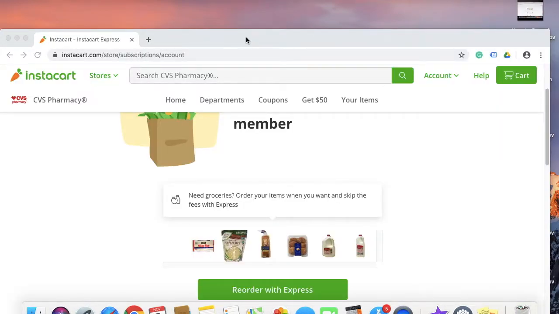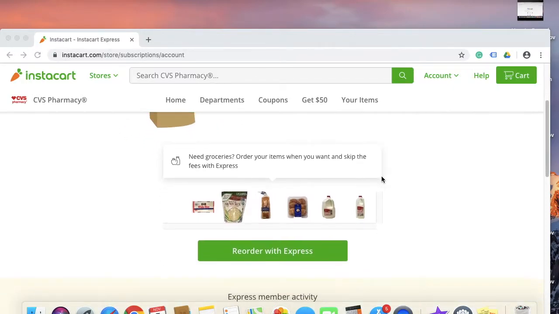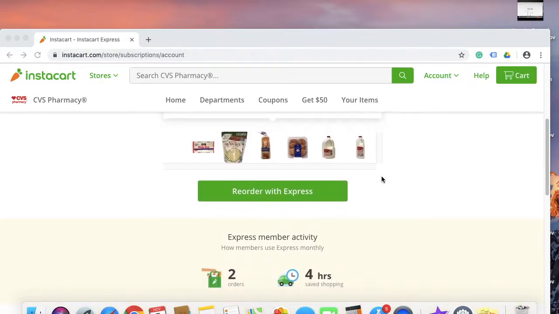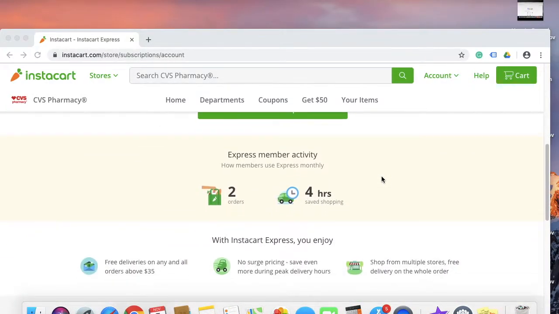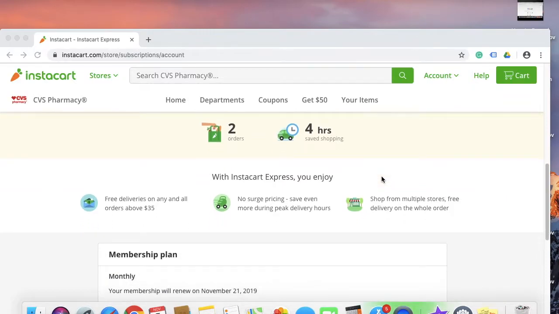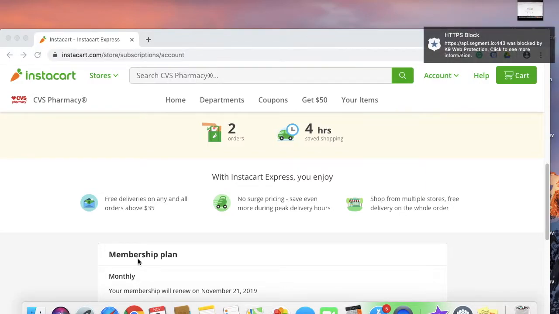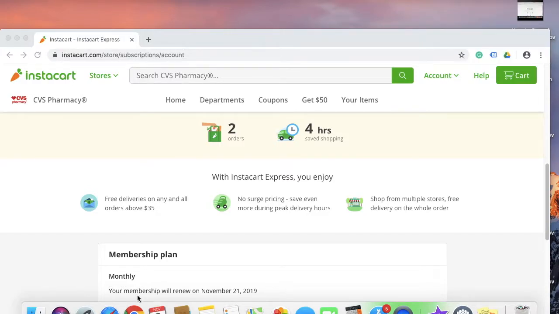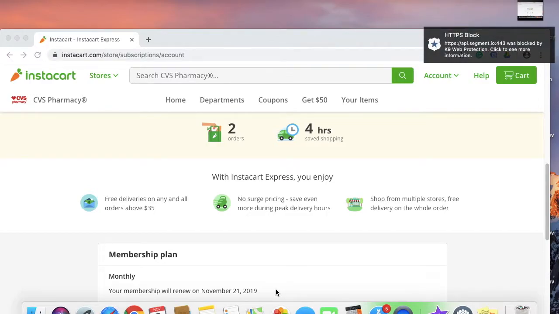Once you click on Instacart Express, you will see a screen like this. Now you need to scroll down, keep on going. It will show you your current membership plan. As you can see, we have a monthly plan, and it's going to renew on November 21st. I would like to cancel it before that, so let me show you how we can cancel it.